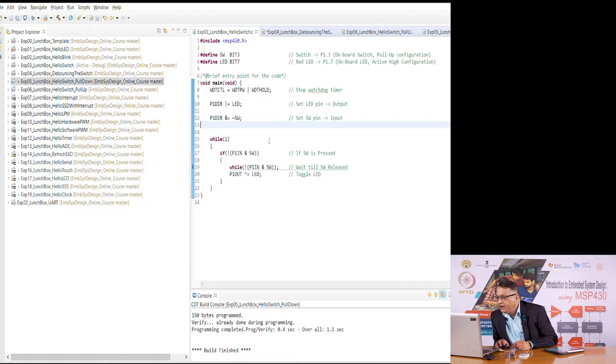In this program we are waiting for the switch to be pressed. If the switch on pin 1.3 is not pressed, it is not going to enter the second loop and it is going to wait there. But the moment the switch is pressed, you will get a logic 0. Why? Because in this configuration we have used an external pull-up resistor. So when the switch is not pressed, you will get a 1. The moment the switch is pressed, the logic inside the if statement becomes 0, and the invert of that becomes 1. So this condition is true when the switch is pressed, and you enter the if loop.